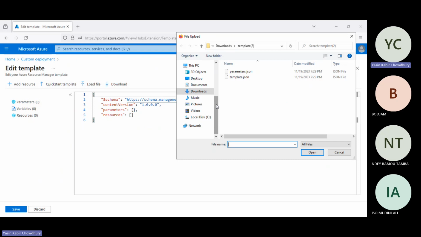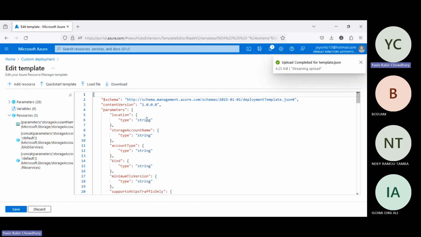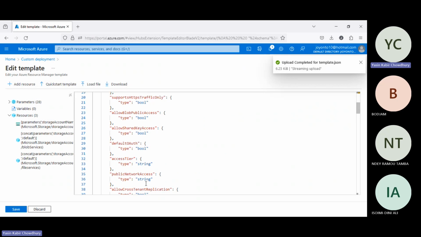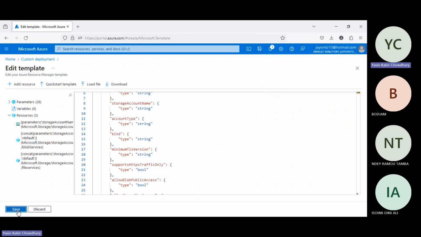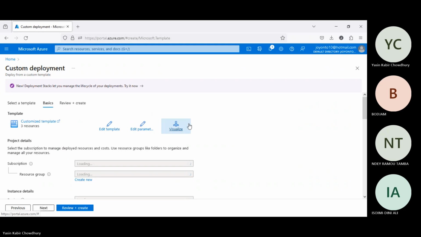In that folder there will be two files. One is the parameter.json file, and one is the template.json file. You will open template.json. Just click and open, then this file will come here. Now click save.